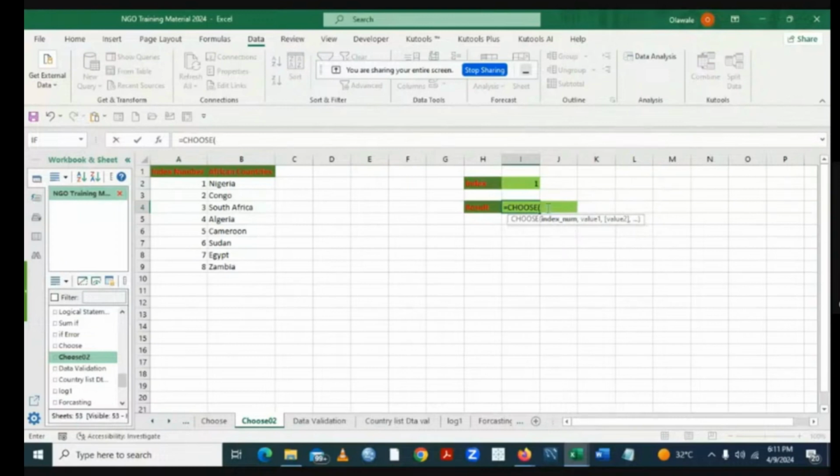So now, this time I won't forget to put the comma here. Value 1, I will come to Nigeria, then I will lock it twice, 1, 2, comma. Value 2, I'll come to Congo, and I will lock it twice, 1, 2, comma. Value 3, I will come to South Africa, then I will lock it, 1, 2, comma.